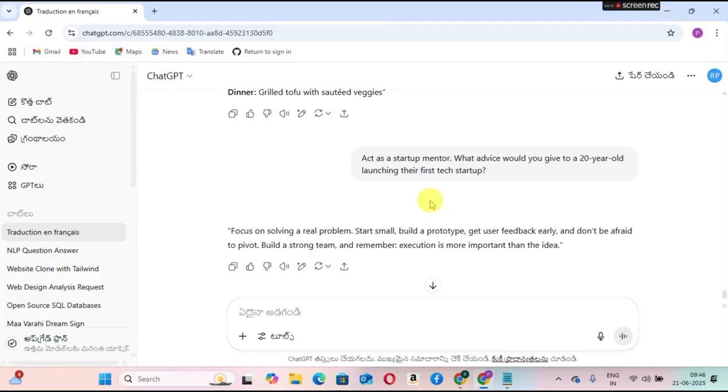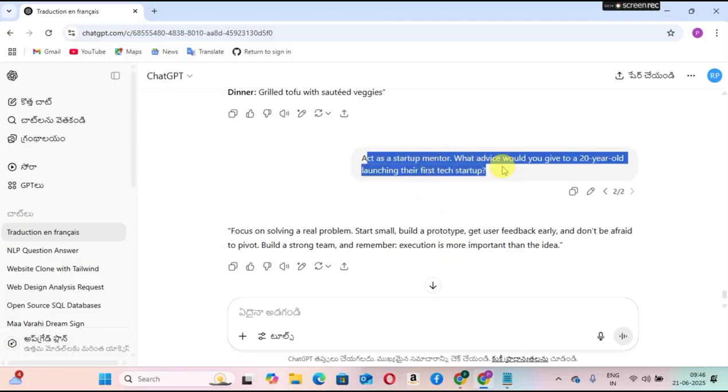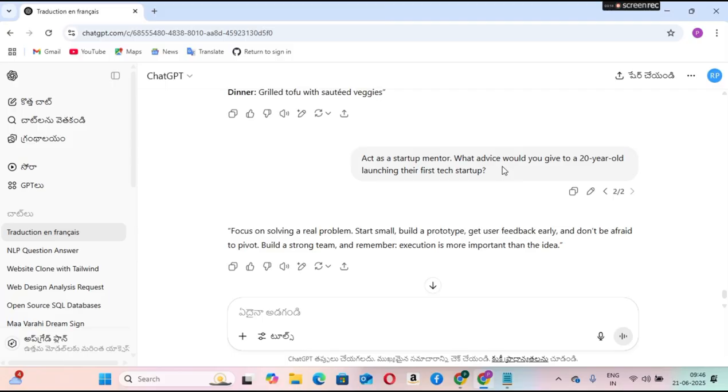Now let's see another example, another prompt. Act as a startup mentor. What advice would you give to a 20-year-old launching their first tech startup? Here you assign a role called startup mentor because a mentor may have a lot of experience, and the AI will see the patterns regarding a startup mentor and give a response according to that.